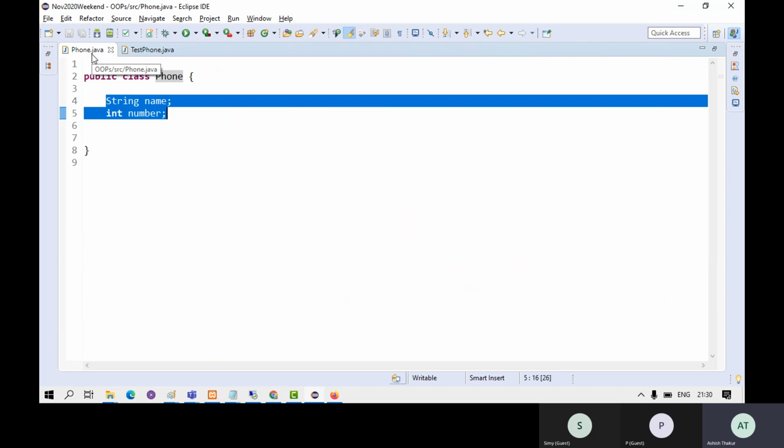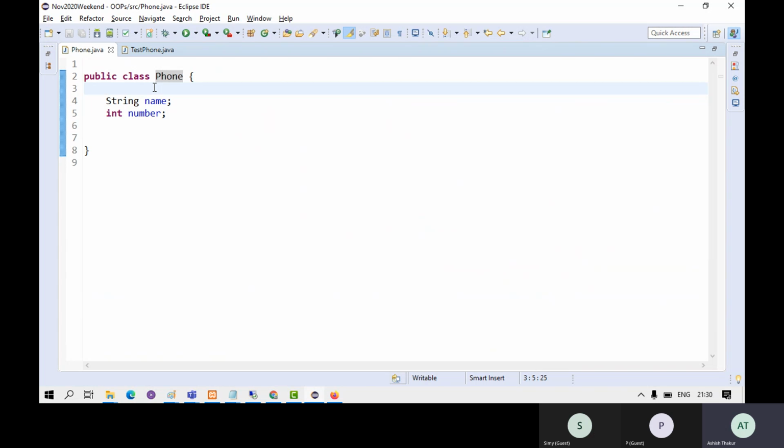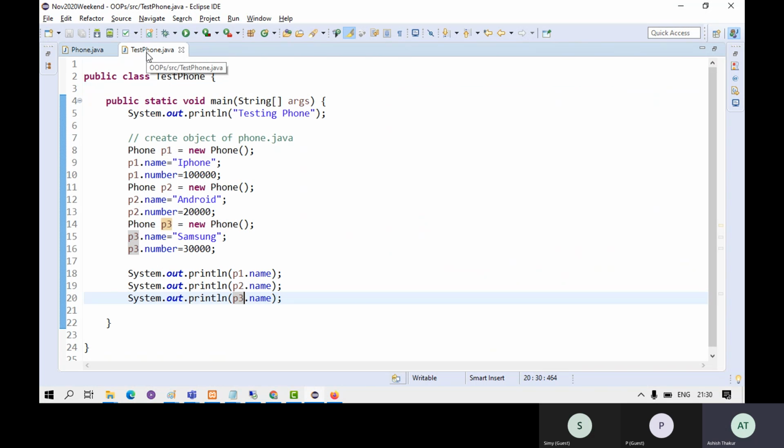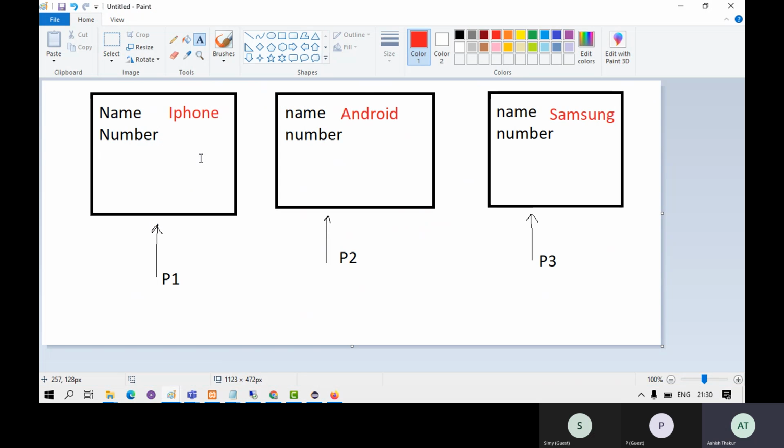But the phone class is a simple class which has just these two properties. By creating objects of this phone class again and again, I can give each property a different value. So this is the use of creating objects: you can create multiple objects of a class and initialize every object differently.